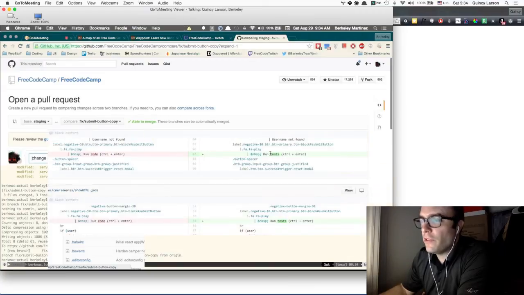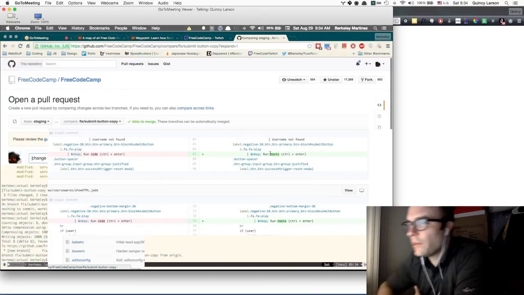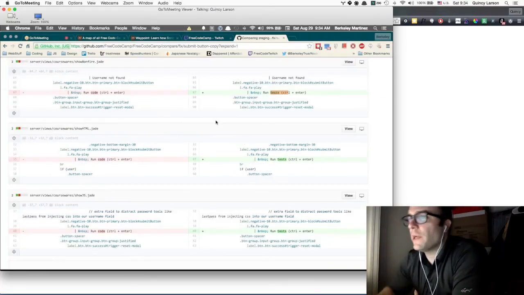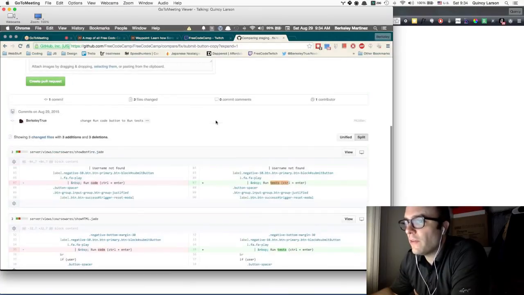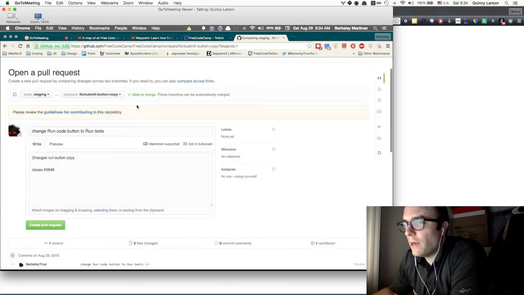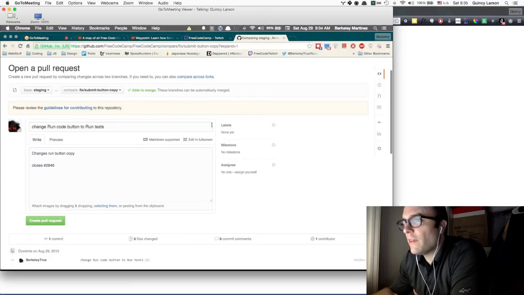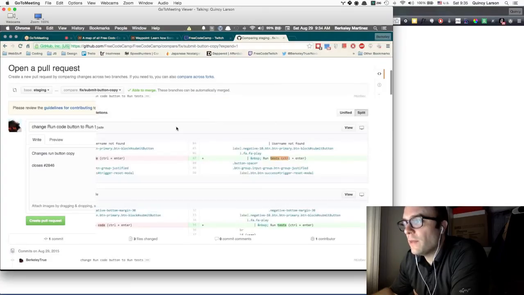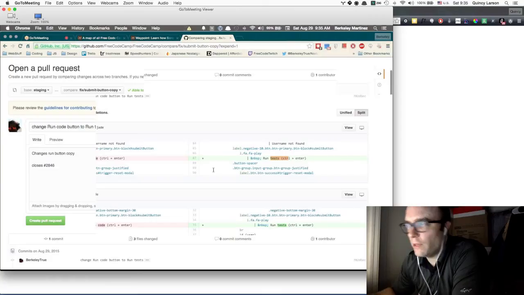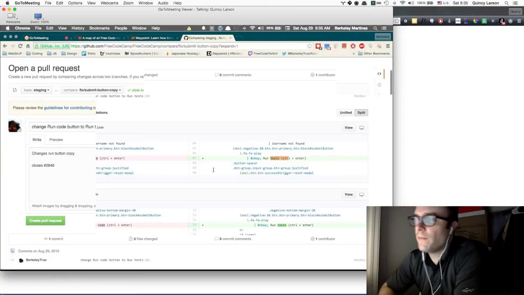Berkeley, just so you know, you may need to slow down just a little bit. Your page is still kind of refreshing. Yeah, there we go. So you can see on the left is the original and the right is the updated. So the left is the state on our staging branch, on freeCodeCamp staging branch. The right side is the code on Berkeley's fork of freeCodeCamp that he just committed to.